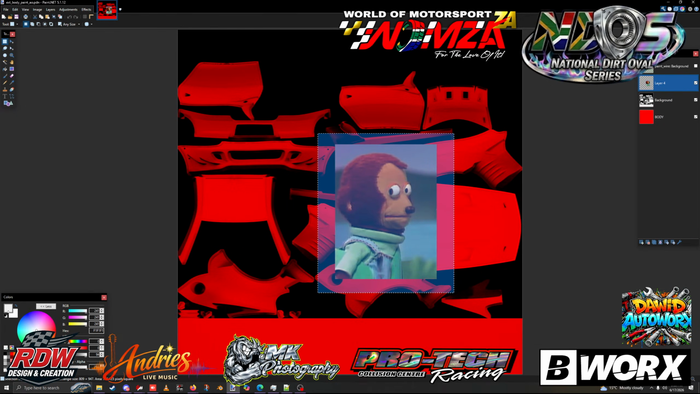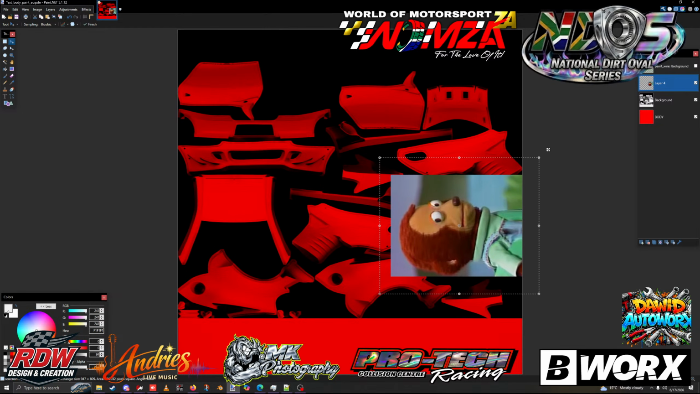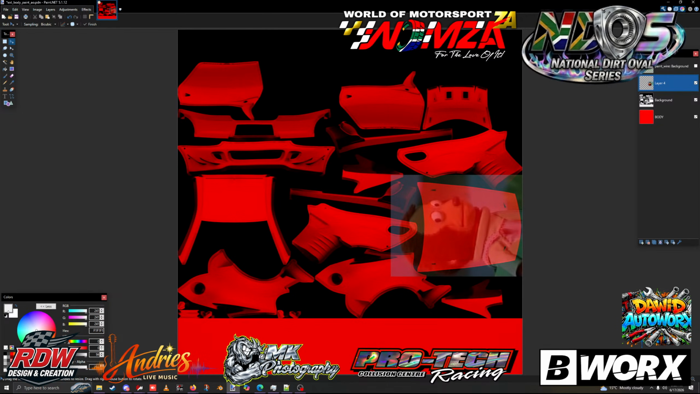So I can now take this guy and just move him around. I'll change it so that it's not as bright, or I mean so it's a little bit see-through. Then I can go through and delete where all the other parts are. And then we can have a meme on our bonnet. So you can make a Max Verstappen thing.